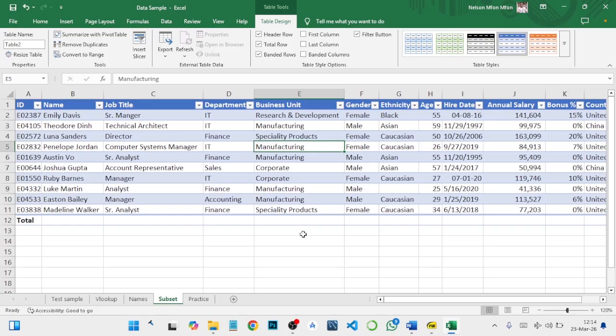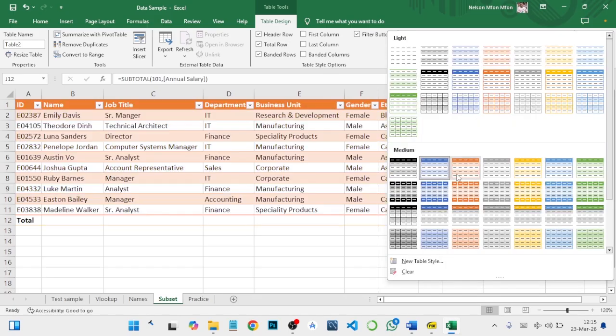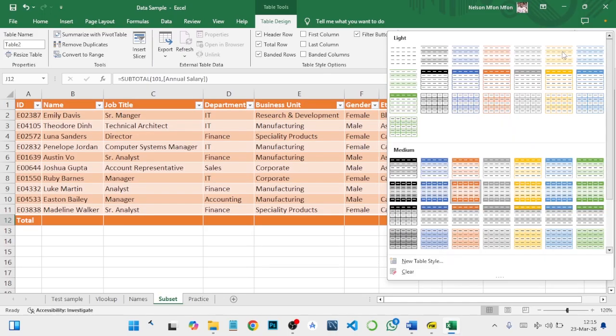The row is Total. If you click here, you see a drop-down button. You can easily do max, min, without using a formula. You can easily do count from here, average. So if your total row is activated, then you can change the table styles. You can change the styles.